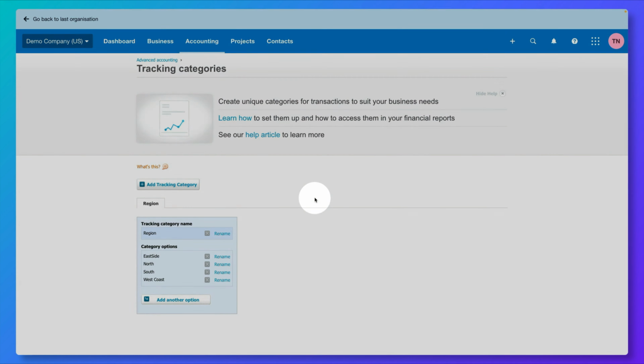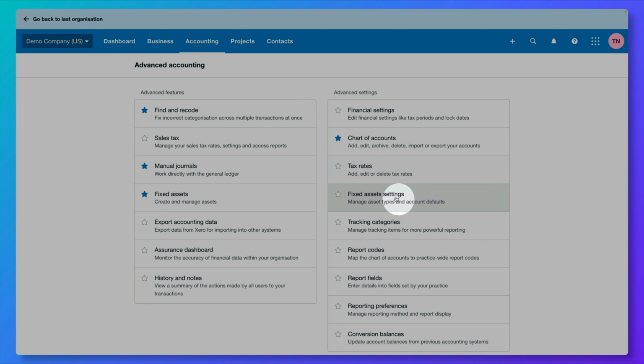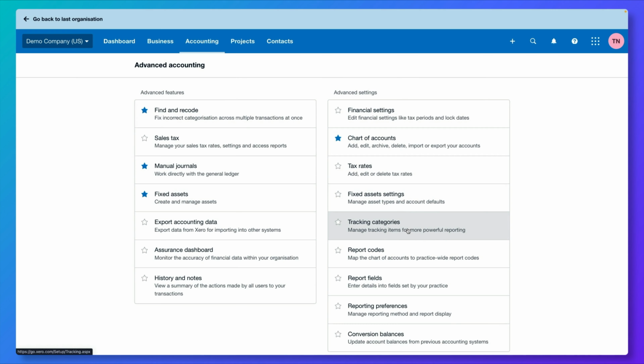So here we are on the tracking categories page. You can navigate here by going to Accounting and Advanced and over to Tracking Categories. And if you use this often or update this often, you may want to favorite it.